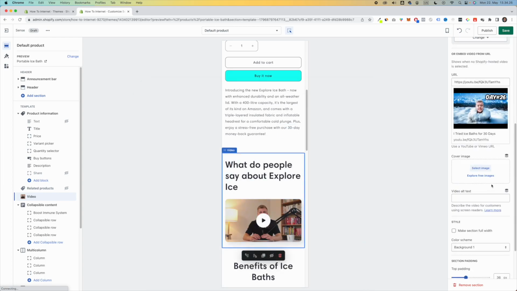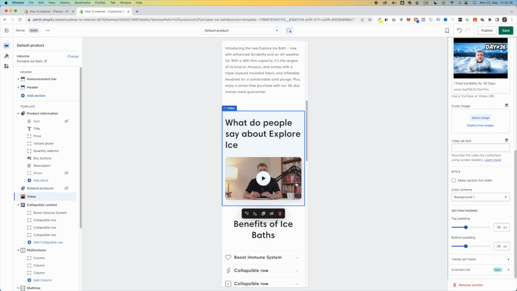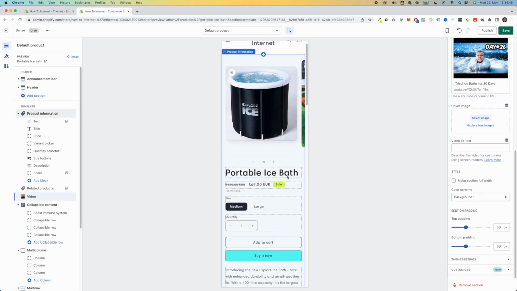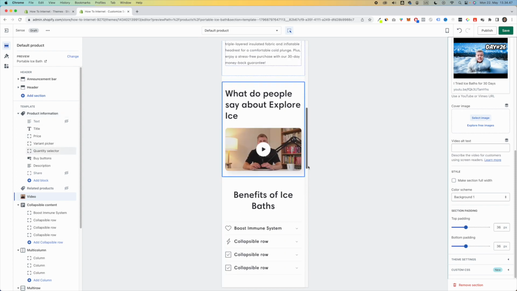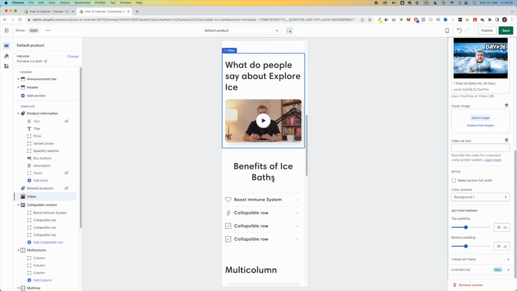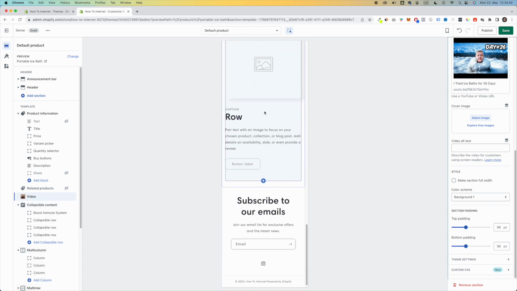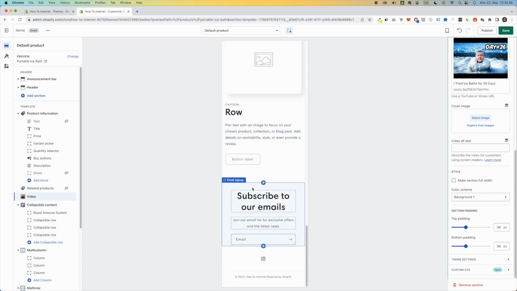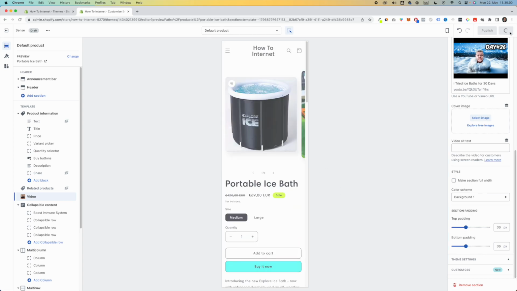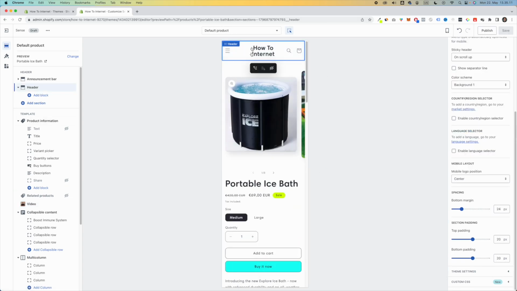So you can change. You can also add a cover image to your video, right? So if you don't want to have this one, but you want to have another one, click the cover image. So yeah, very useful, and this makes it amazing to design this theme. Okay, so now we have the images, we have the product information, we have the video, we have the collapsible content, we have the multi-column, right? Now we have the rows, and we have subscribe to email. Let's click on save.